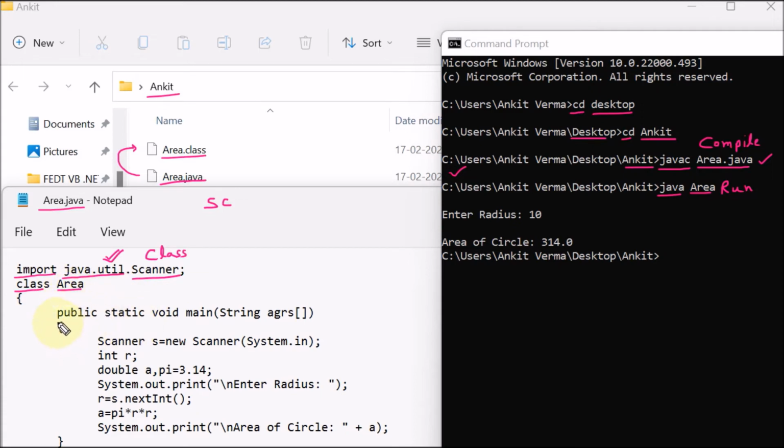Inside that we have public, which means accessible from outside. Static: this main function is part of the Area class, and to access any member of a class we need to create an object of the class. But here we are providing static, which means a class object is not required. We can access the main function directly. Then void means no return type. Main is the driving function. It accepts input in the form of a String argument.